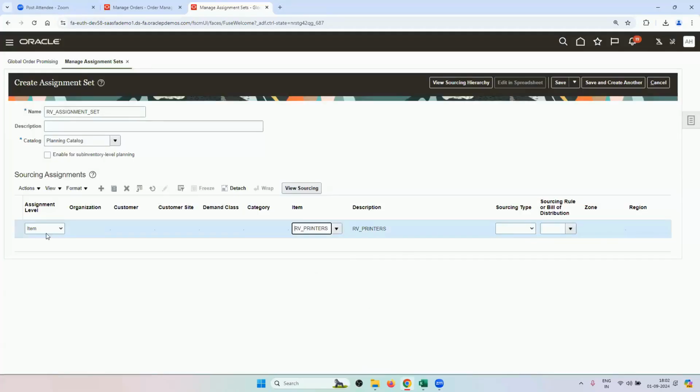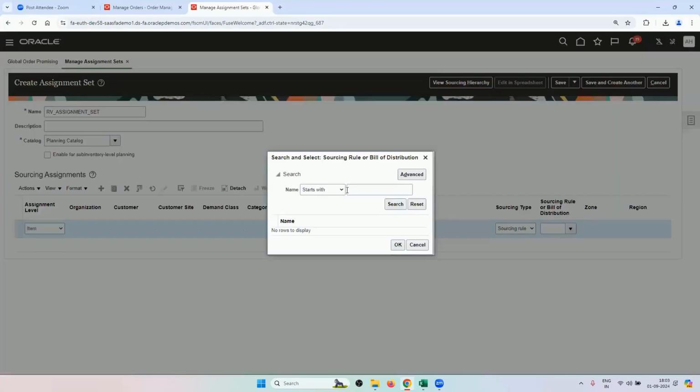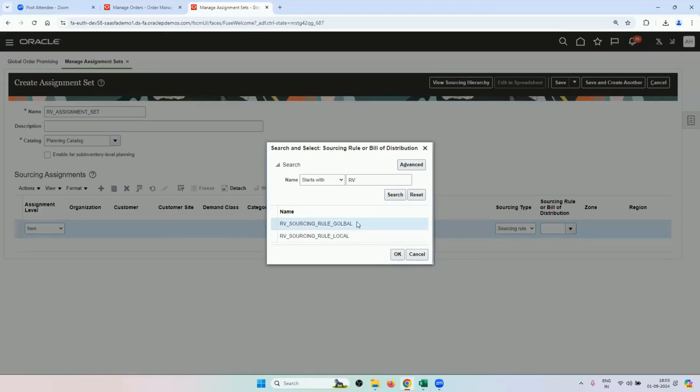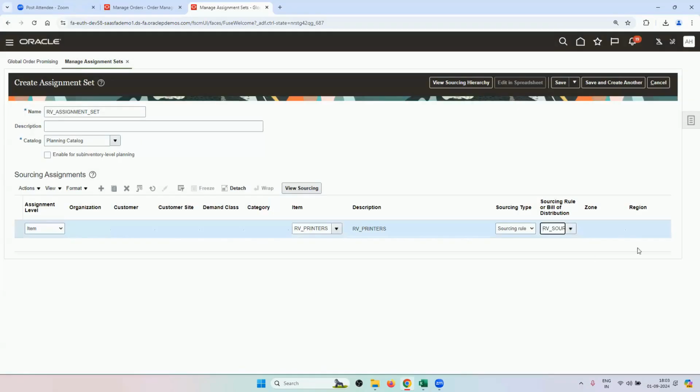So always you need to associate your item to a global sourcing rule. Item cannot be associated with a local sourcing rule, right? Only the local sourcing rule has organization. Sourcing type would be sourcing rule. And what was my sourcing rule? RV global sourcing rule. Here it is, RV sourcing rule global. That's it.